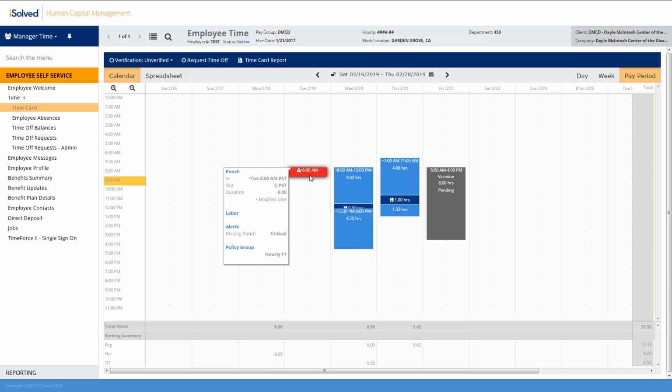Now, any critical alerts will prevent payroll from being processed, and the only critical alert that we have is a missing punch. So for any missing punches, which are also noted in red, just make sure that you have these resolved prior to the pay period being closed, as this again will prevent payroll from being processed.